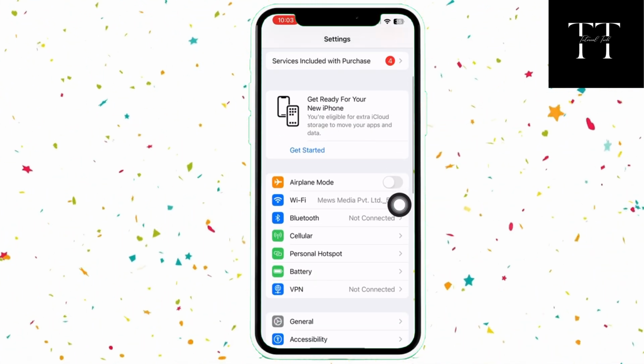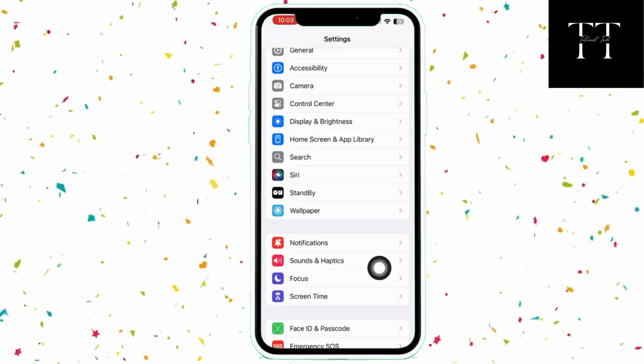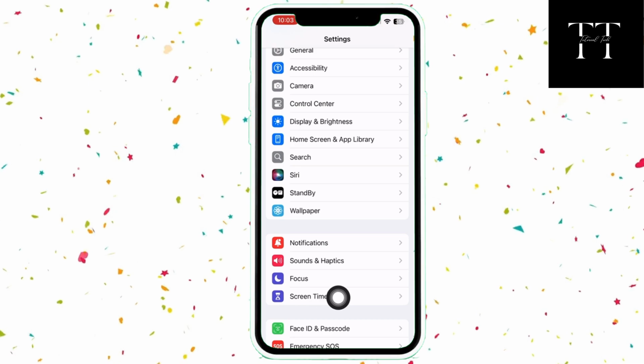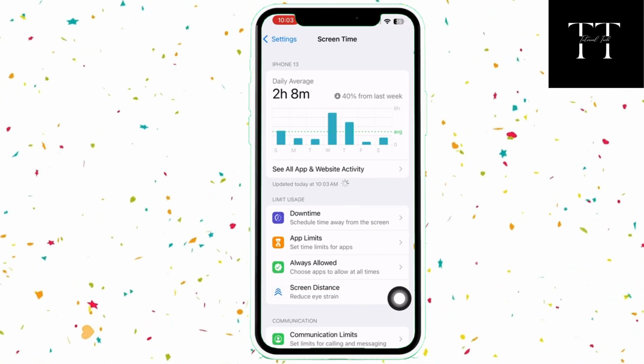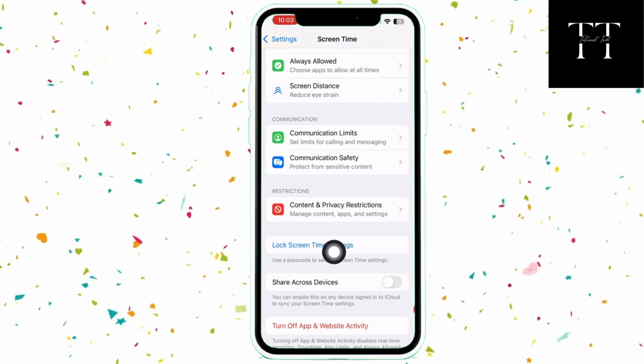Simply look for the gear icon and tap to open. Now scroll down until you find the option called Screen Time. Go ahead and tap on it. Next, scroll down and tap on Lock Screen Time Settings.